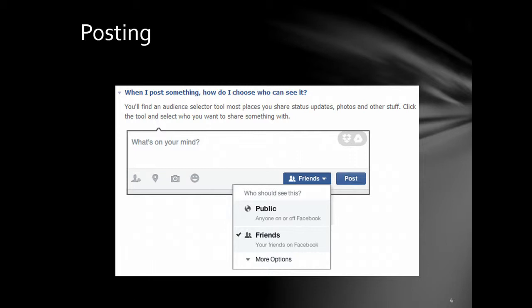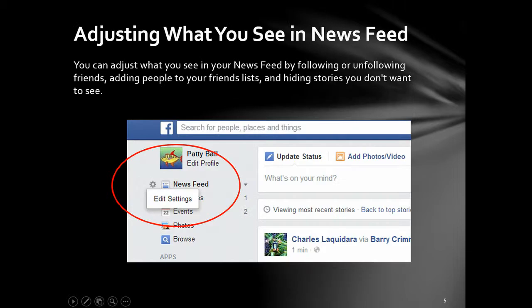When you post things like your status updates, photos, and more, you'll generally see an audience selector tool that lets you select who you want to share something with. Just click the down arrow and choose. Most everything in Facebook is customizable.